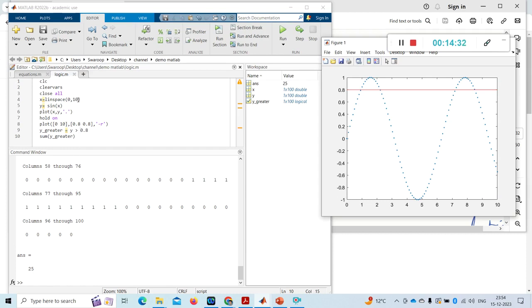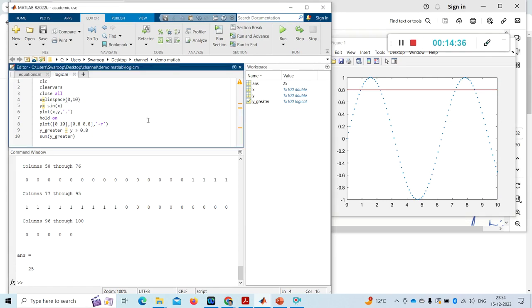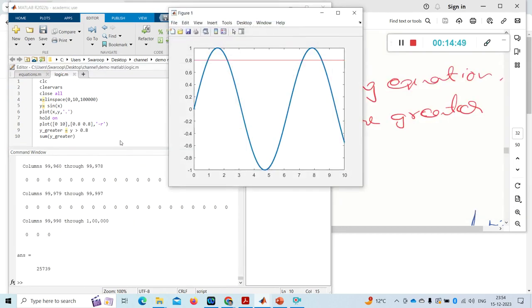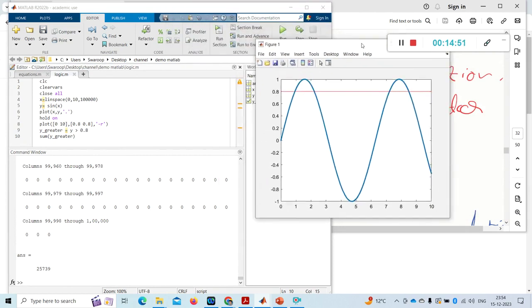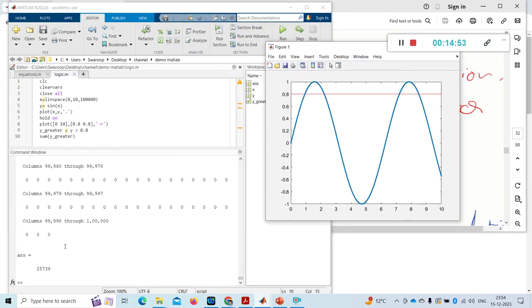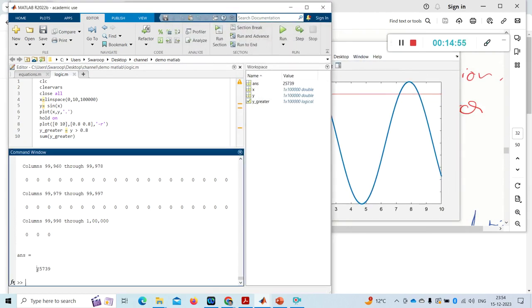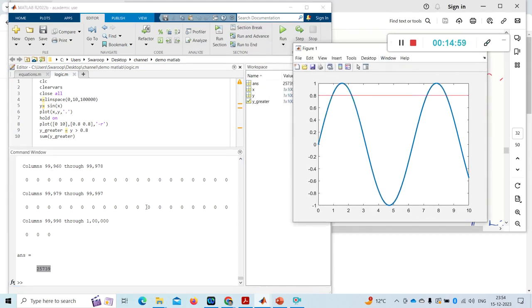Now if I want to take more values, let me take 10,000, 1 lakh values. Take 1 lakh values, what will happen? Control enter. See, it's creating so many values, 1 lakh values, and these many are above this red line.